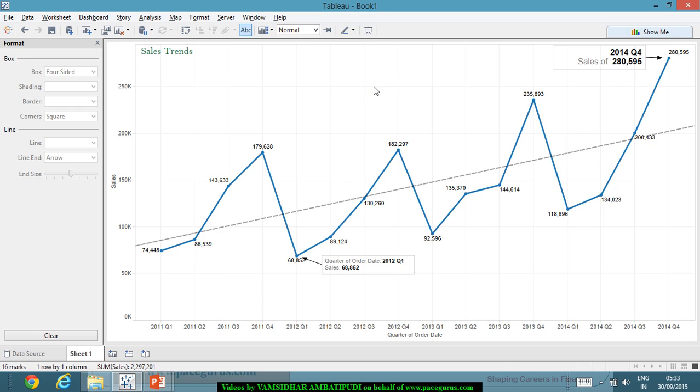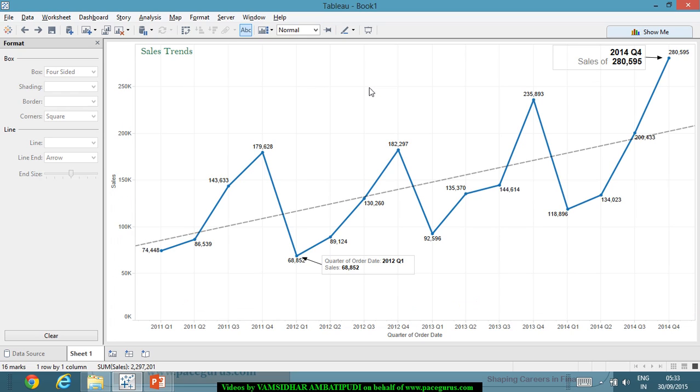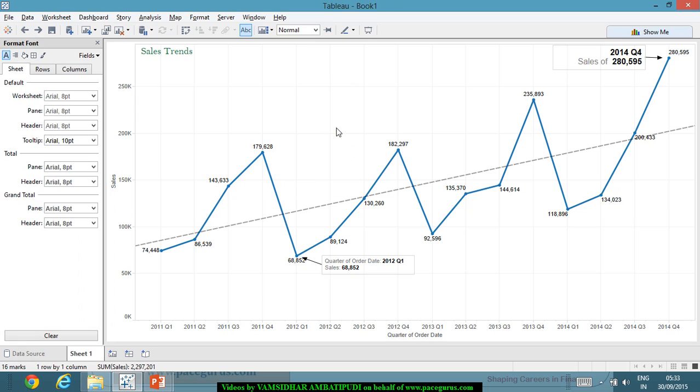Probably I don't need these grid lines, right? Let me simply remove these grid lines. So annotation we are done, trend lines we have seen. Okay, coming to the formatting of this particular chart.